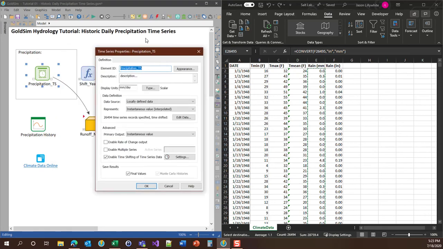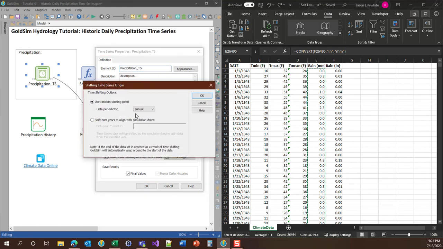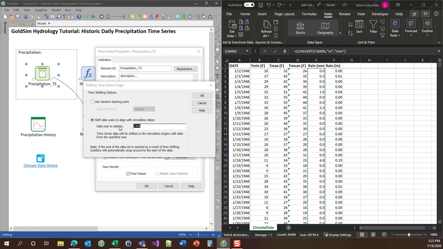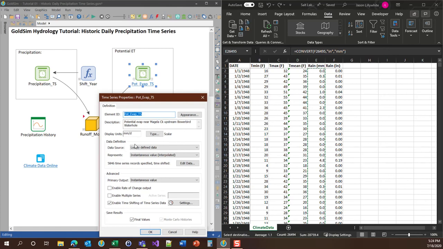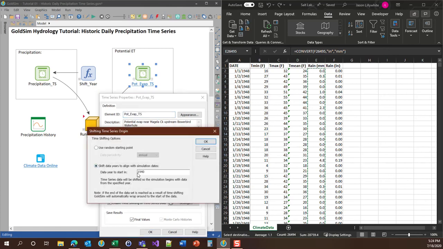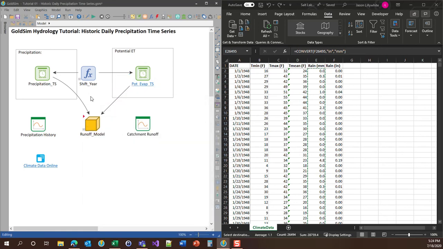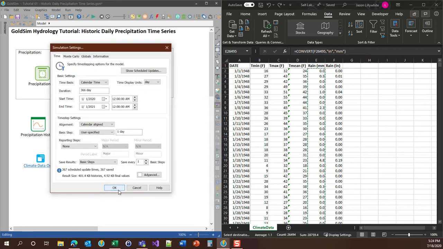And now we can go to both of these time series, and instead of saying it's a random starting point, we're going to shift the data based on our shift year. So we'll put that into all of our time series of the model. So I'll put that over here too. There we go, shift year. Okay, so now we have that in there. Now we can run the model.